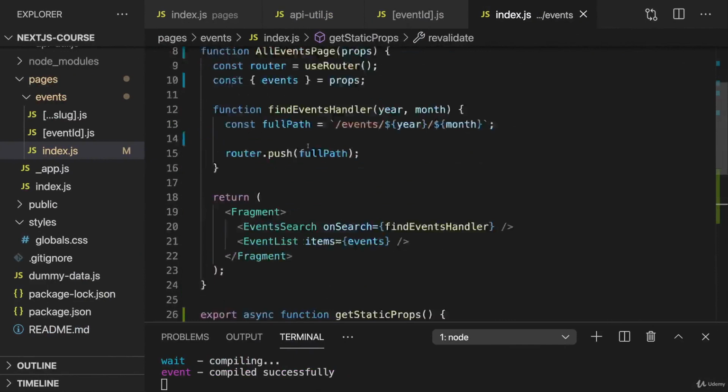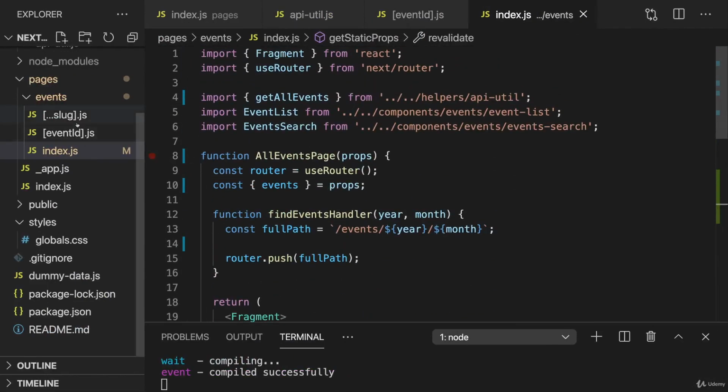So that also works. Now last but not least, let's work on the slug page, on this catch-all page. That could be a bit more tricky because here we're catching multiple dynamic segments, multiple parameters.